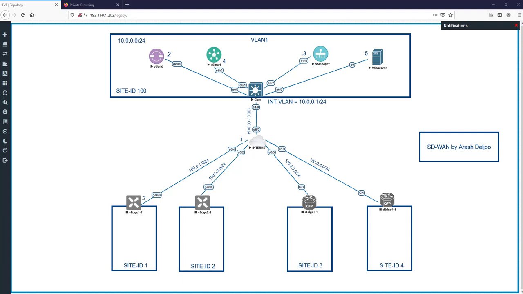In this video, I want to deploy vManage. vManage includes vEdges and cEdges. vEdges are vEdge Cloud and cEdges are CSR 1000v with IOS XE SD-WAN edition. Okay, let's first start this vManage.